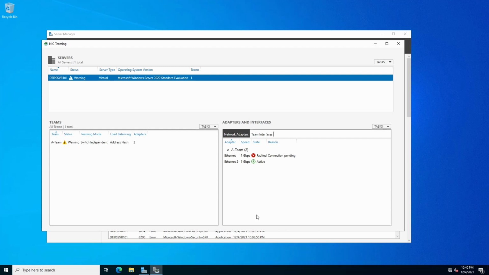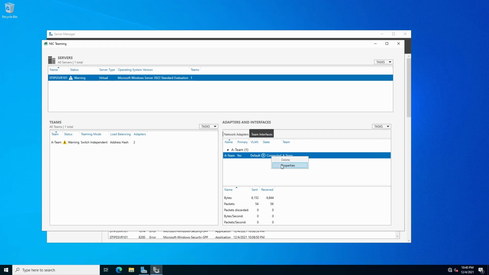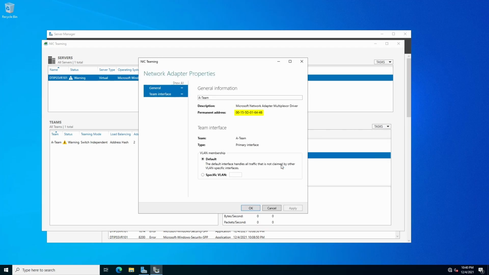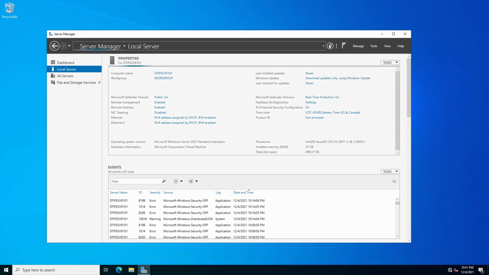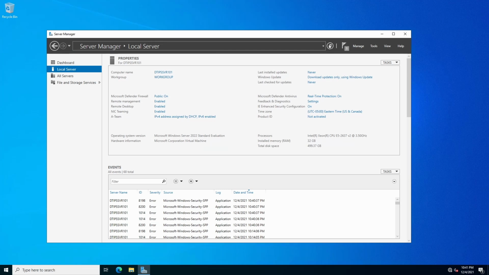Under Adapters and Interfaces, click the Team Interfaces tab. Right-click the team and select Properties. We're not going to make any changes, but you can see where there's a MAC address assigned to the team. You can also assign a VLAN ID if necessary. Click Cancel. Back at the Server Manager local server screen, click the refresh circle to reflect the updated server status.